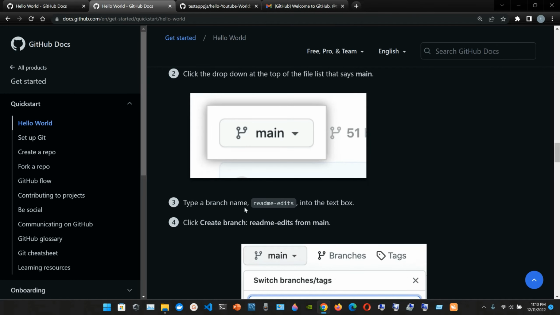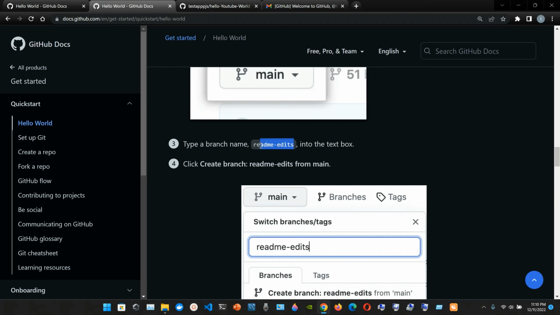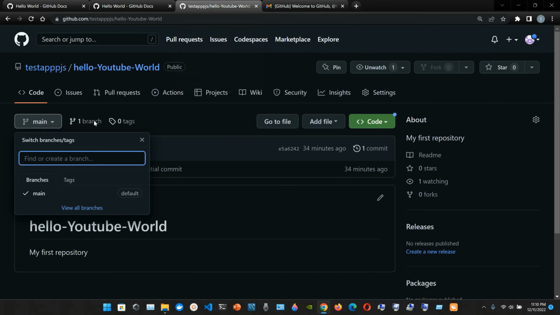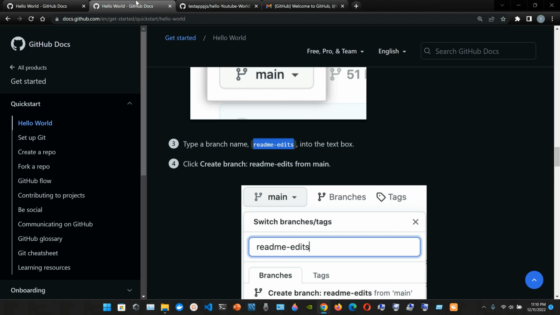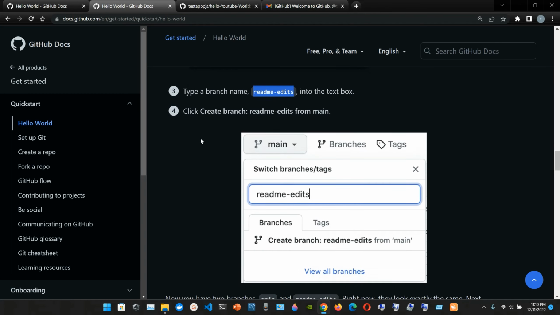3. Type a branch name, readme-edits, into the text box. So we're gonna copy his name, readme-edits. Okay. 4. Click create branch, readme-edits from main.